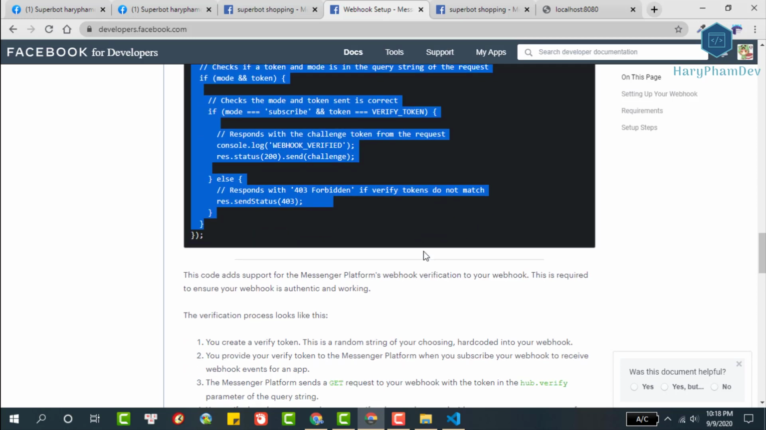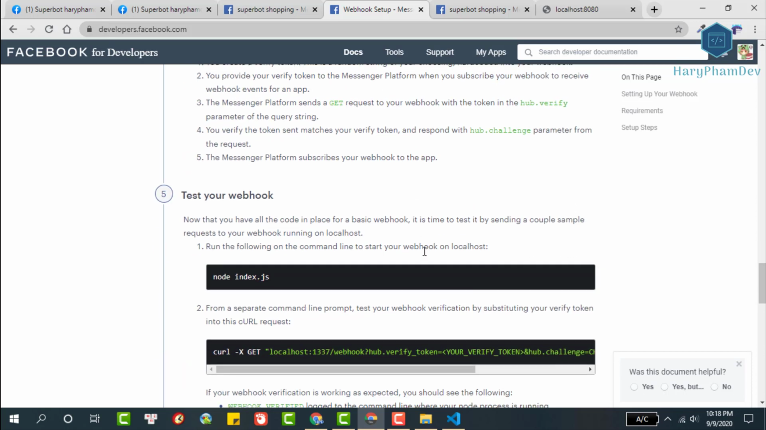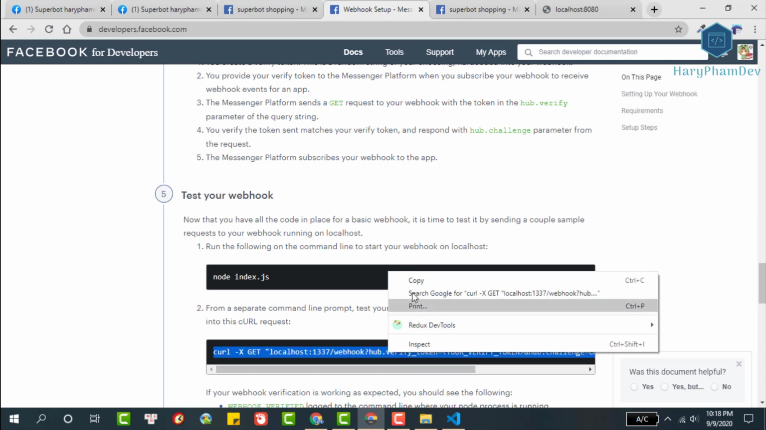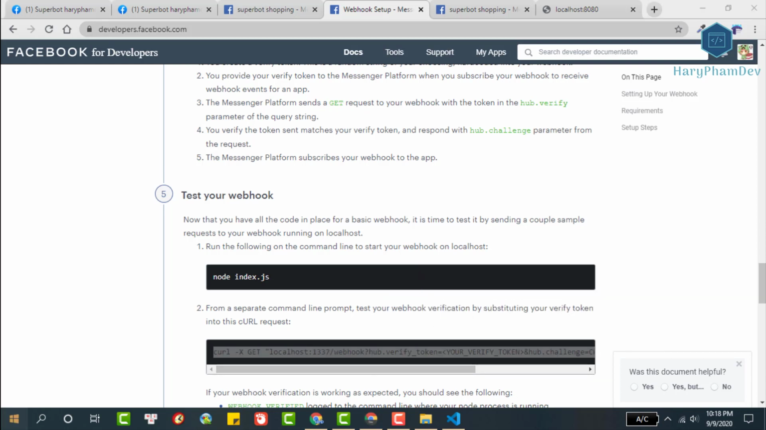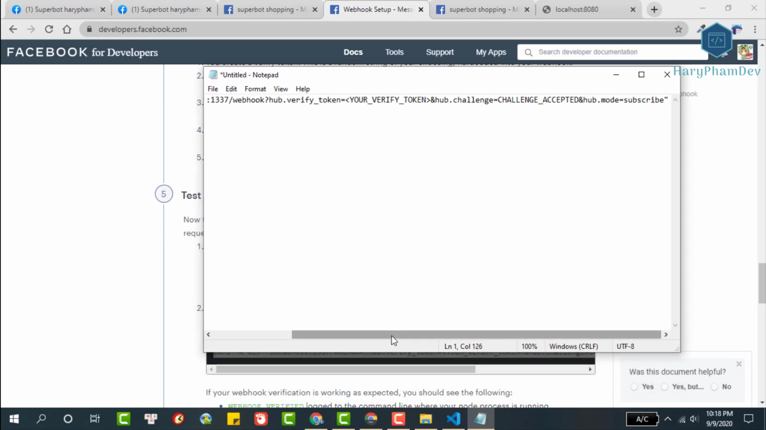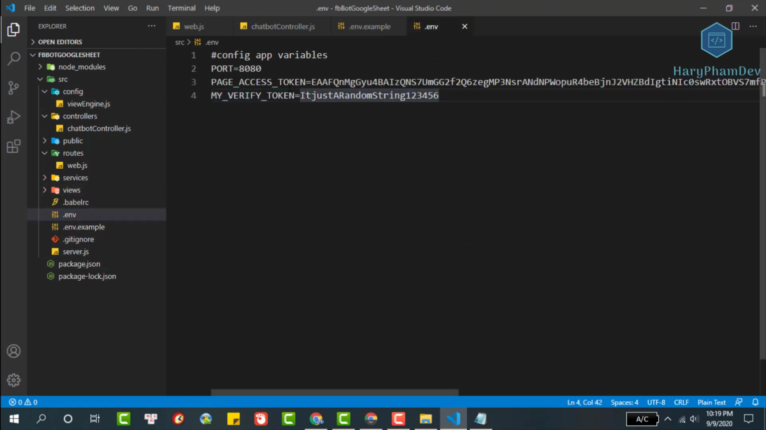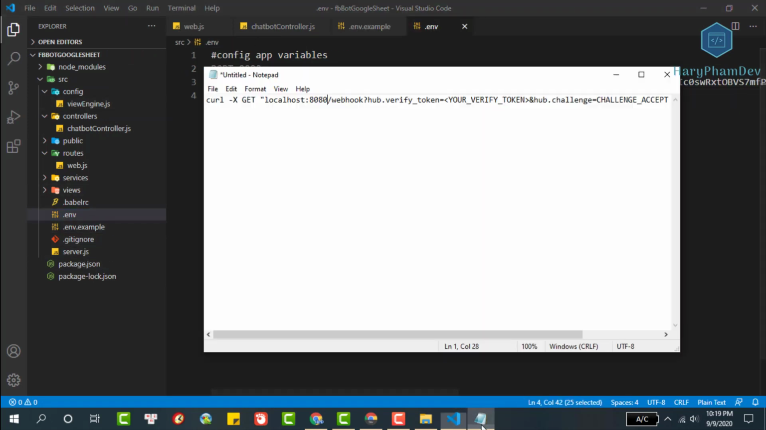So, how to test this webhook? Scroll to the test your webhook section, right here, we will use a curl to test the Facebook webhook. We will copy this curl command, then open Notepad. On your computer, open Notepad, then paste the command you copied before. Here, we need to change a few parameters for this test statement. Change port to 8080, next, we need to update verify token parameter. Here, we will open the .env file. Then copy the value of the myVerify token parameter, replace to your verify token.